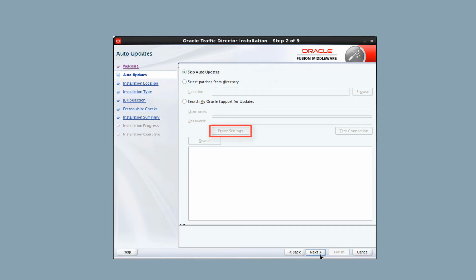Specify whether you connect to the internet with a proxy server and enter the details. Test the connection. Search for required bootstrap patches. The installer prompts you to quit and restart the installer. Required application patches appear later in the installation.